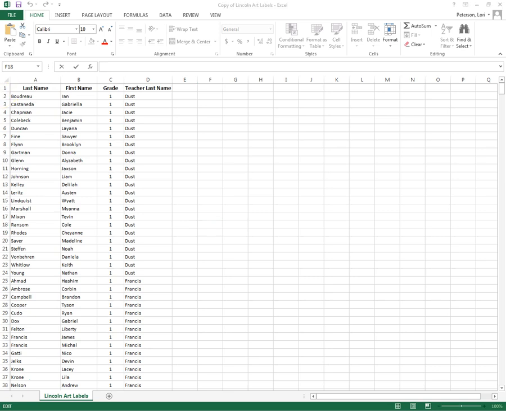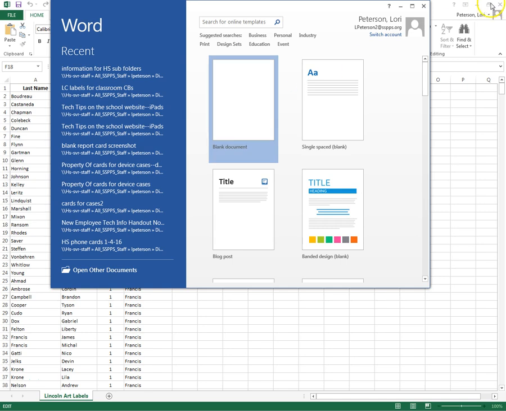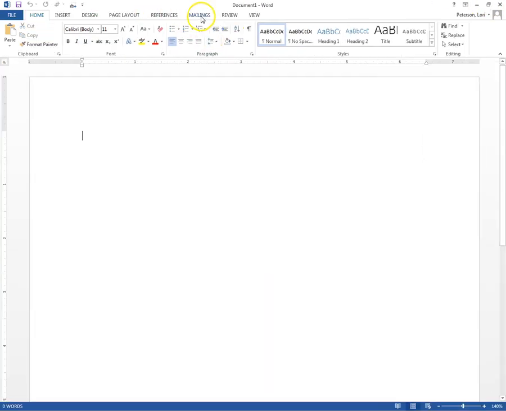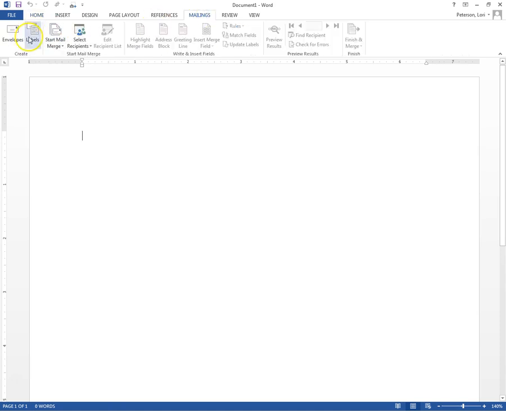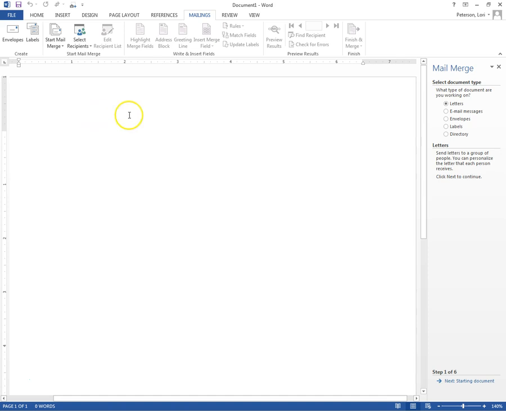And then the next thing you do is you go into Microsoft Word, and I'm just going to pull that up here. Bring it over so you can see that screen. I just make a blank document. And I go to the Mailings tab and I say I want to start a mail merge. And I always use the wizard because it just walks me through the steps and I can go back and forth very easily. So do that.